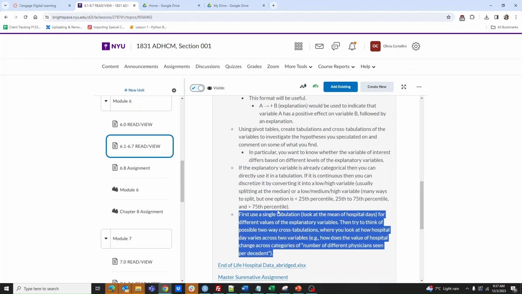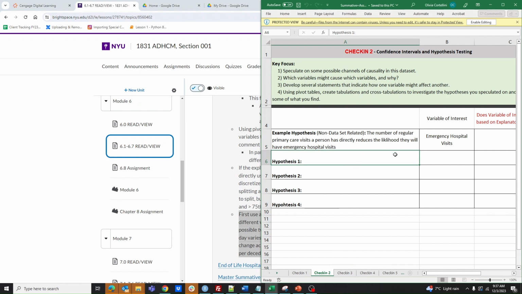So for the single tabulation, what that means is we are going to look at just our variable of interest. When we develop the hypotheses that you'll need to develop for this assignment, each hypothesis is going to be comprised of two variables, a variable of interest, which you'll be identifying here, and an explanatory variable. The variable of interest is basically the outcome variable. You're looking for one variable to see if it has an effect on another variable. The variable being affected is your outcome.